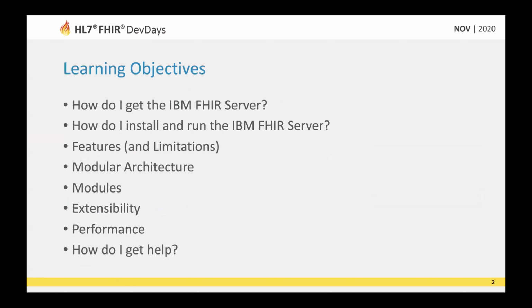So the learning objectives for today's tutorial: how do I get the IBM FHIR Server? What are my options there? How do I install and run the IBM FHIR Server? What are some of the features and limitations of the server? I'm going to talk a little bit about the modular architecture, and then I'm going to go into some detail about specific modules. I don't have time to cover all of the modules, but I'll cover some of the core modules. I'll talk a little bit about how to extend the FHIR server capabilities.